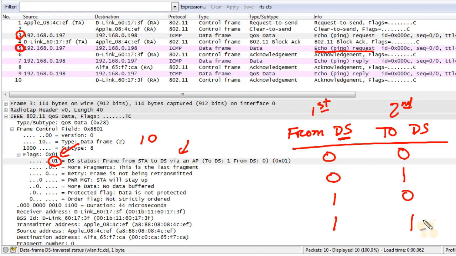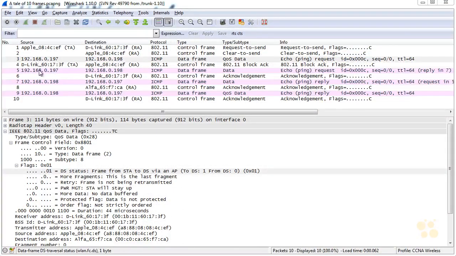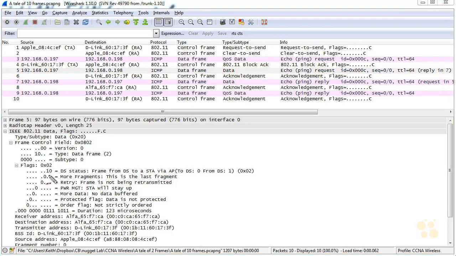When is that ever going to happen? Well, if you ever have repeaters and other wireless devices in a mesh network, for example, forwarding data between access points, that's exactly when that would happen. So for example, let's go over to frame number 5. So the DS status is 10, indicating it's from the distribution system, from the access point, making its way out to a wireless station. So a 10 in binary is 2 in decimal, and as shown here, it also happens to be a 2 in hexadecimal.